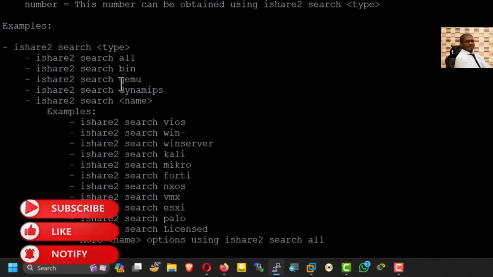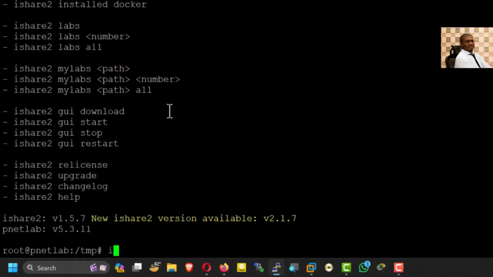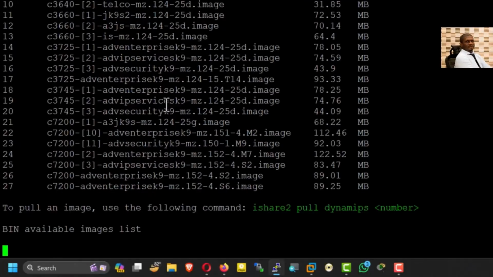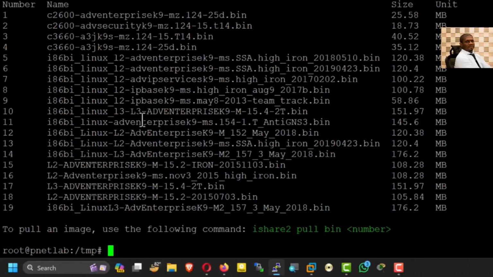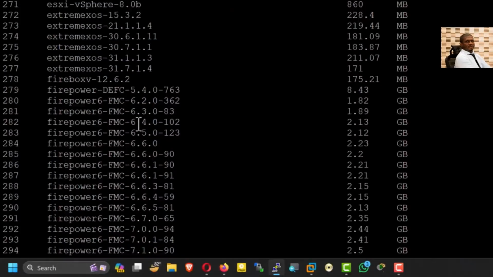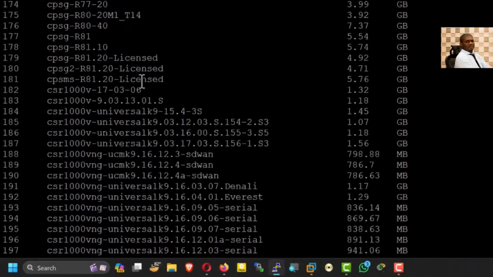I can search for bin, QEMU, dynamics, depending on the image I'm looking for. So if I want all images, I can even copy and paste this particular command, or just type iShare to search all. Let's see. Okay, now all this time you should be connected to the internet, so without the internet you cannot get this information. So you can see it has actually divided my images into sections for me. So I have images which are in the QEMU folder, so these images are here.